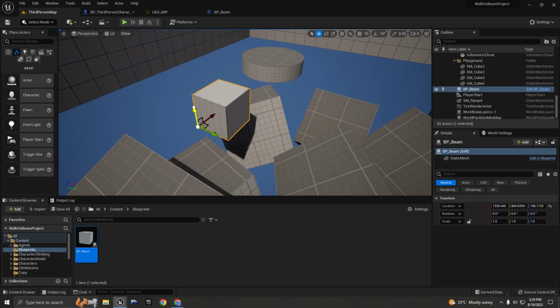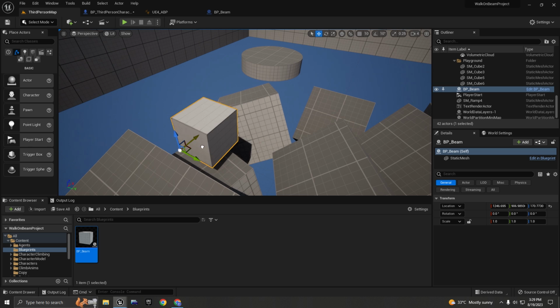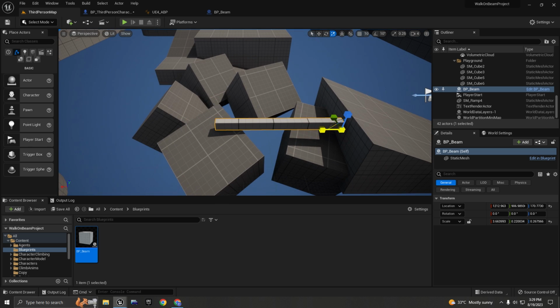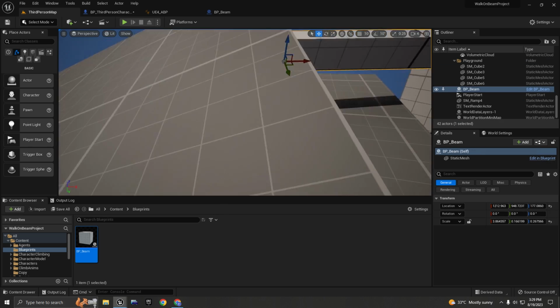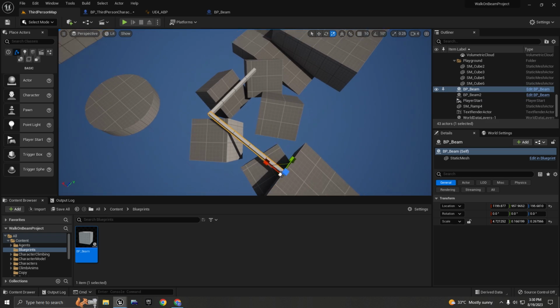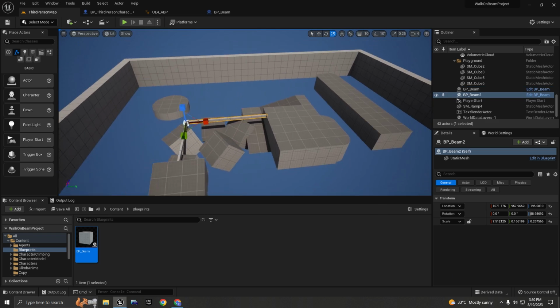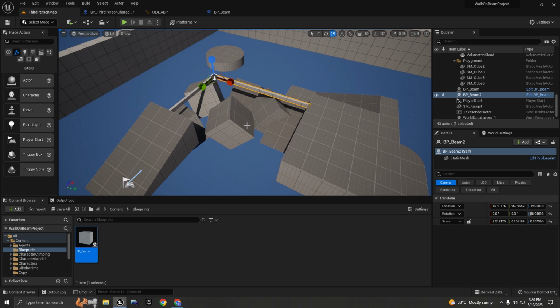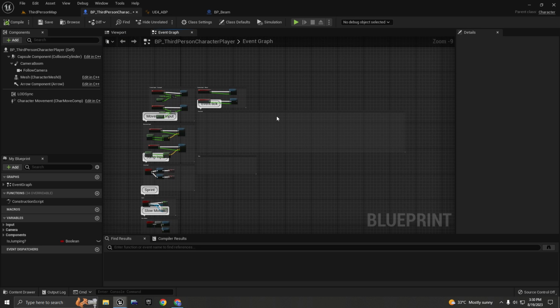Let's do a quick level prototyping here. All right, there you go, very nice. The reason why I created this blueprint specifically for this beam here is because I want to get the reference of it inside our character's blueprint. So let's go inside our character's blueprint.